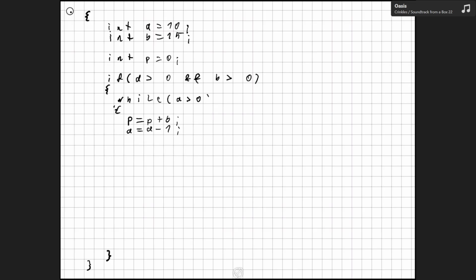That's a while. It's pretty simple structure. Just like the if, with the additional benefit that it will try to make the whole if happen again. In fact, it's so much like an if that we can immediately see the duplication. We have an a greater than 0 here and an a greater than 0 down here. Why bother?